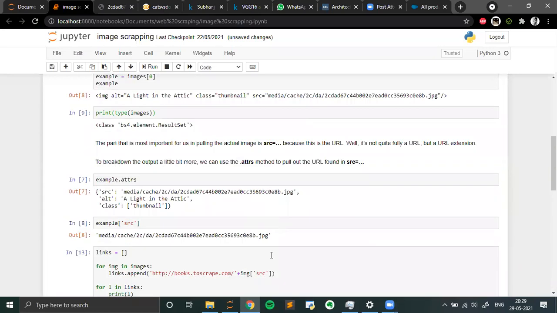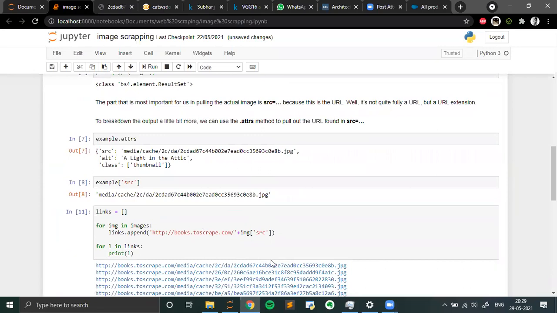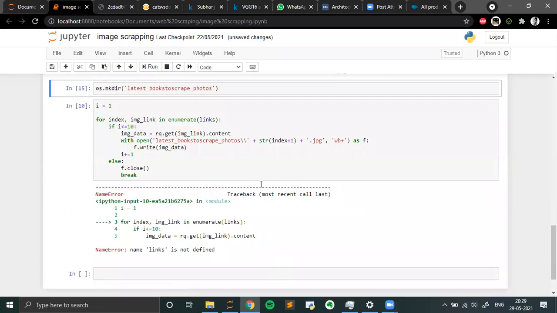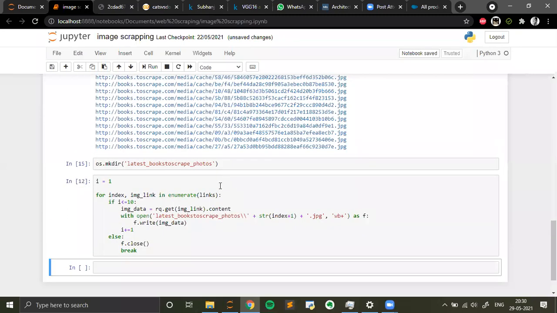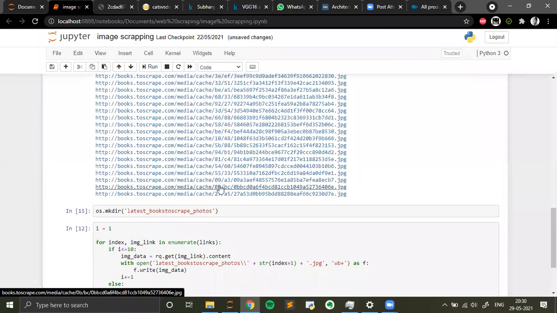Links isn't defined. I guess I forgot to run this step. Okay, so scraping is taking some time. See what is happening: for index, img_link in enumerate(links). Now in links there are basically two aspects.